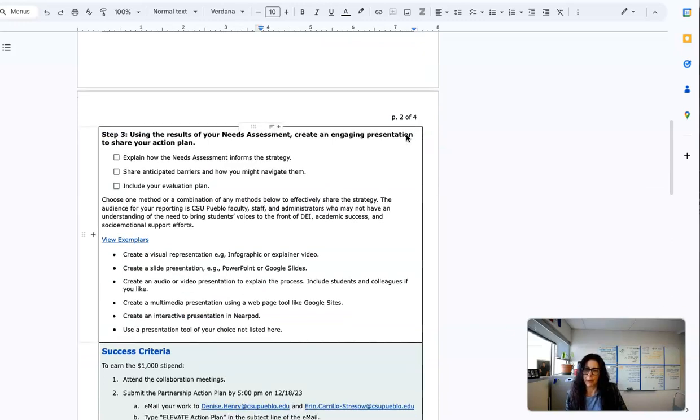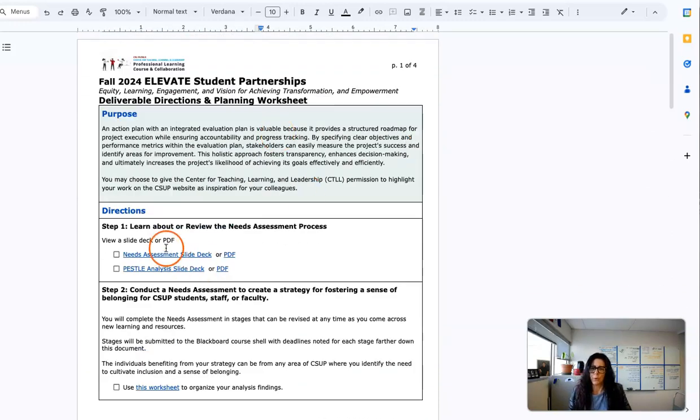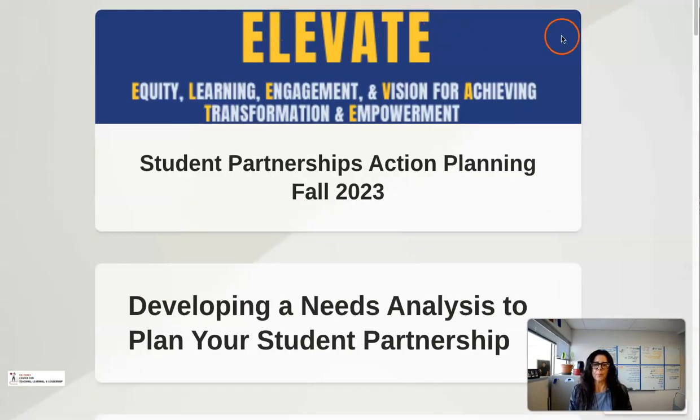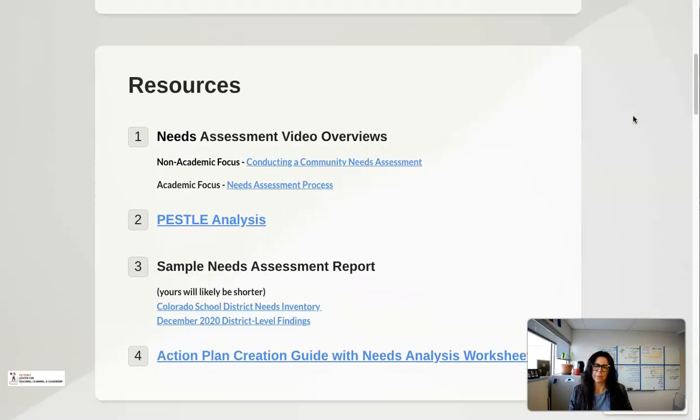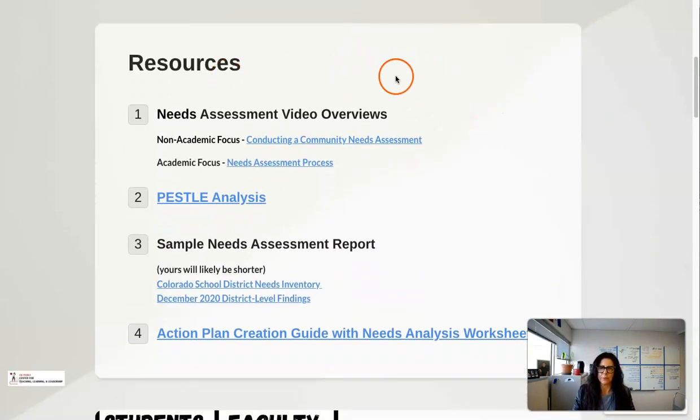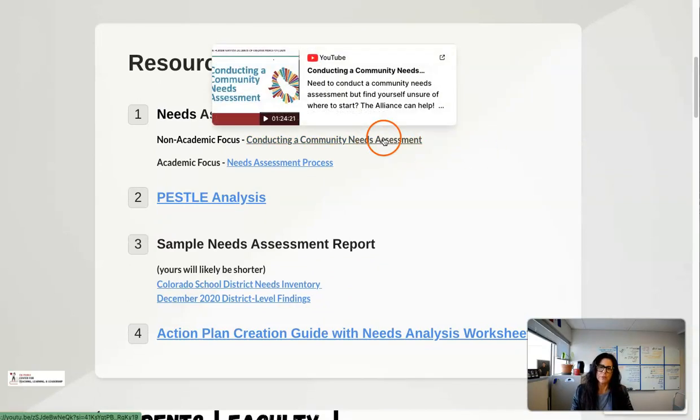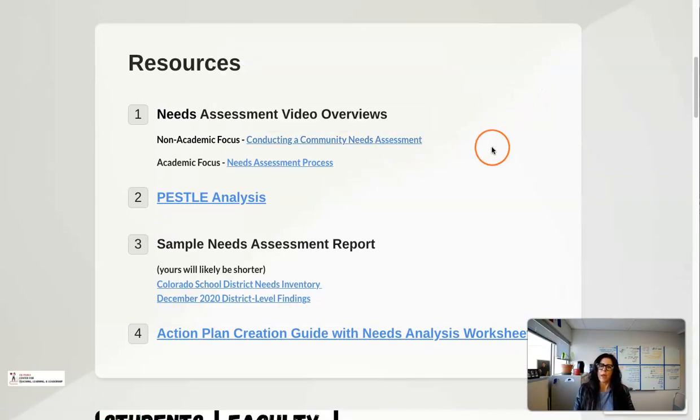I wanted to pop back up really quick to look at the needs analysis. So that slide deck. Oh, if it'll load. There we go. Okay. So just a little overview of decision making. Here, this third tile down is a resource section. So I've added some video resources. The non-academic focus video is about conducting a community needs assessment in a social program.